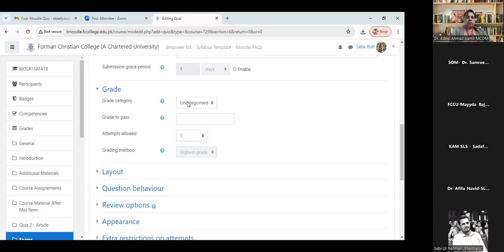Now, we also have to talk about the grades. This is uncategorized, because in this grade book I have three categories. I can select, for example, that this is my quiz. If I assign it to quizzes, then the grade here will be counted in the quiz category of my grade. So this is how we can assign a category. Before that, we have to make categories in the grade book, and I hope you will cover that part in the grade book session. Maybe it is already done, I'm not sure, or maybe it will be done in the future.